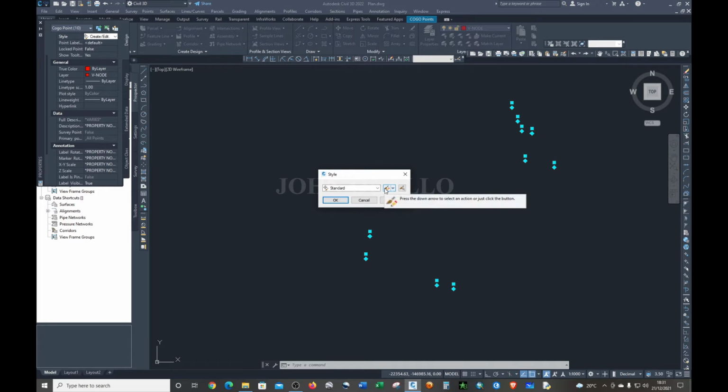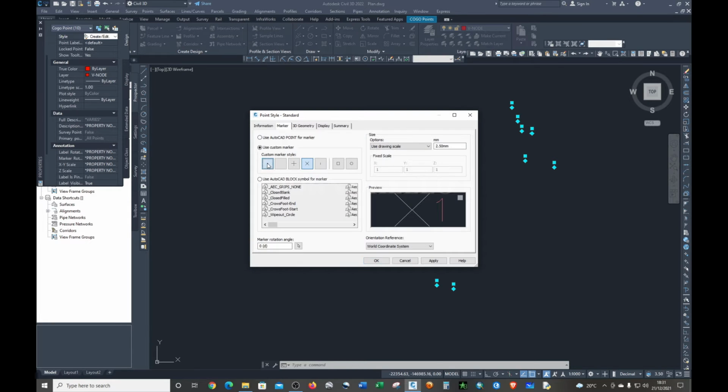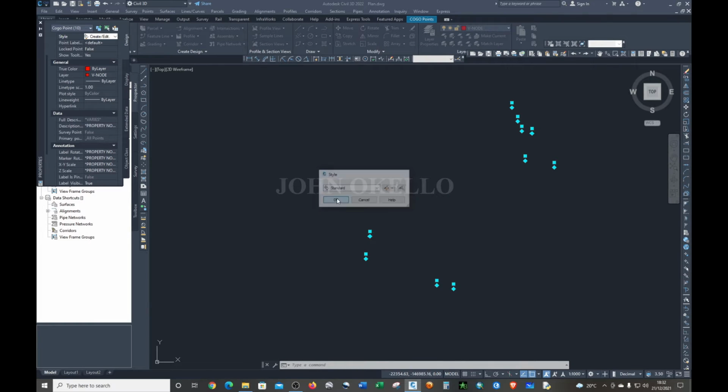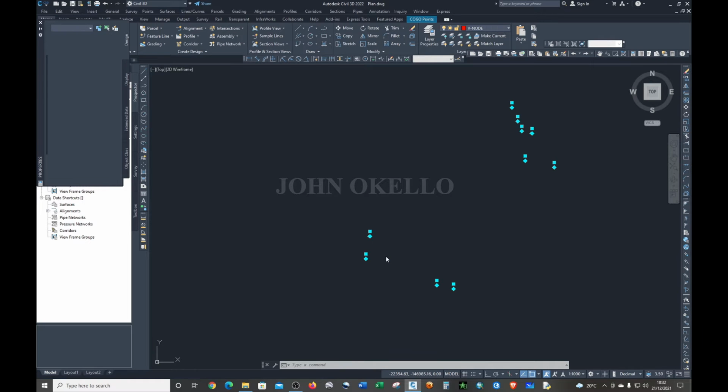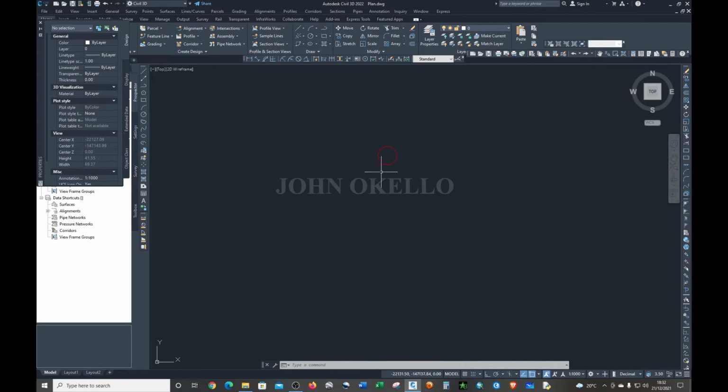Click this icon that has the pencil and paint. That's the icon for create or edit. Choose the dotted, then circle. You want a dot that is circled. We apply, OK. Click escape. You can see now you've changed the point style.